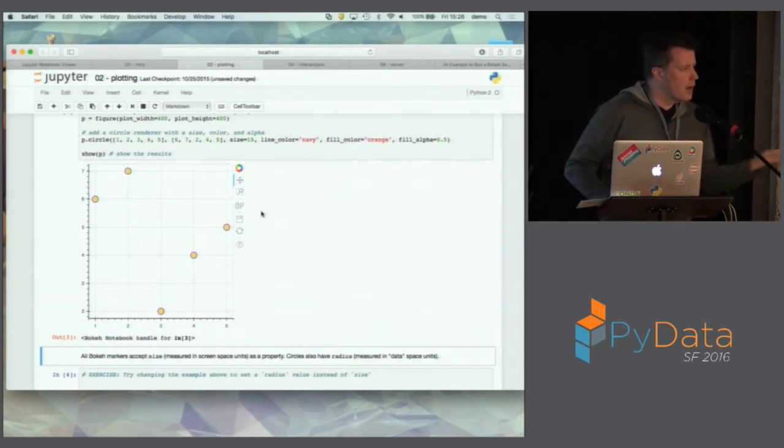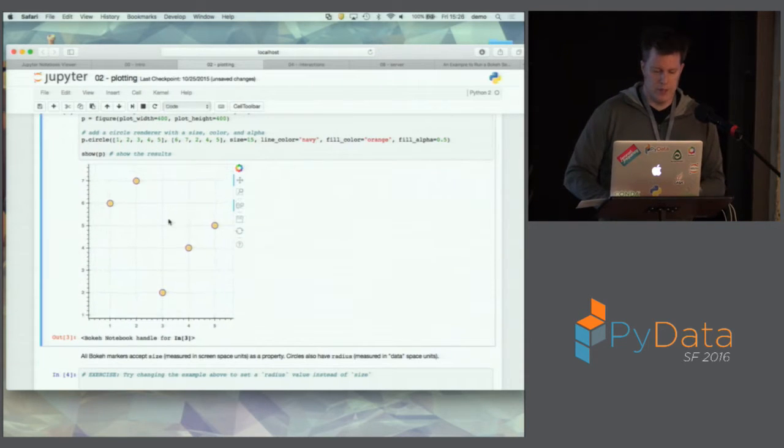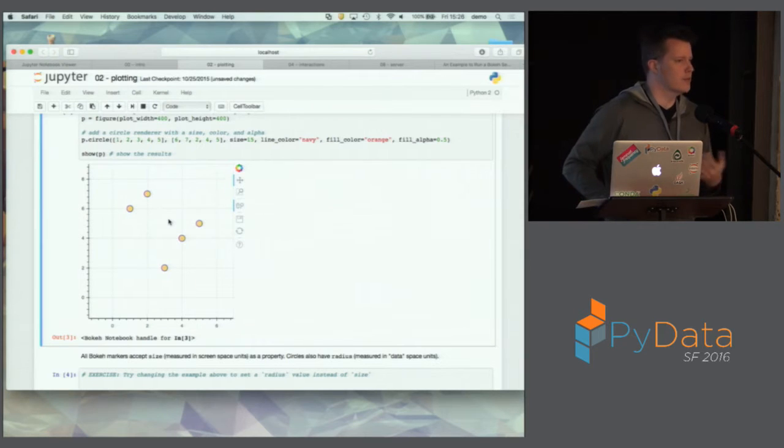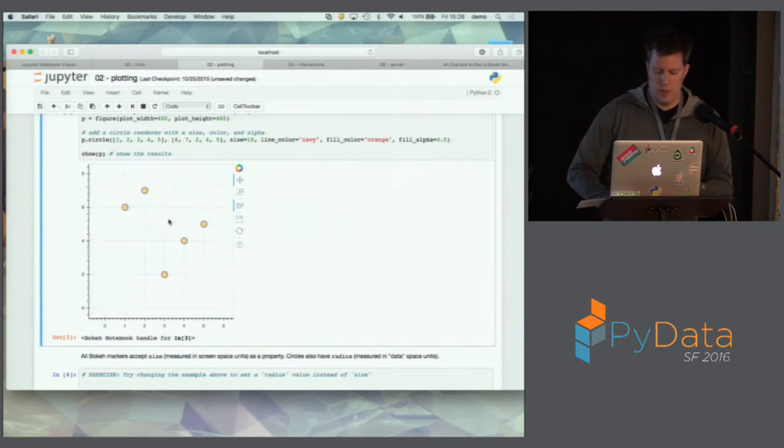Since I've specified a size, which is in screen space units, if I do things like zooming in and out, we'll see that they don't get bigger, right? Because size in screen units is absolute. It's pixels, basically. So they don't actually get bigger as I zoom in and out.